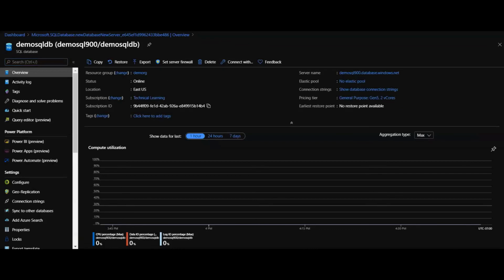Check the resource group, server name. We did not use Elastic Pools and it is evident here. We used a general purpose pricing tier and we used the location East US.